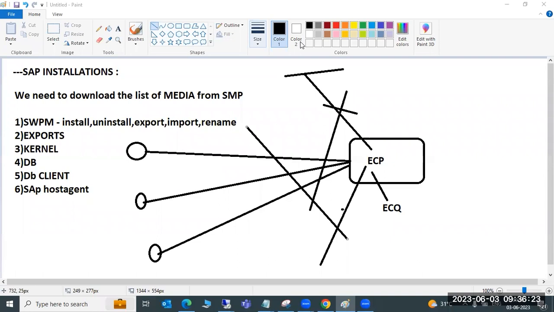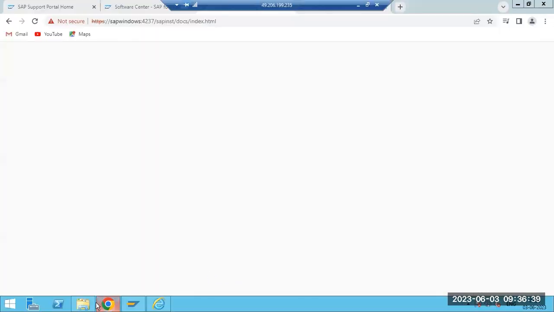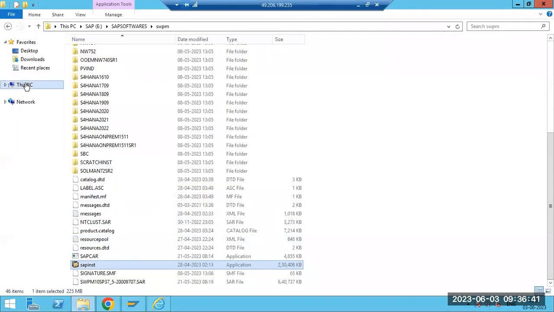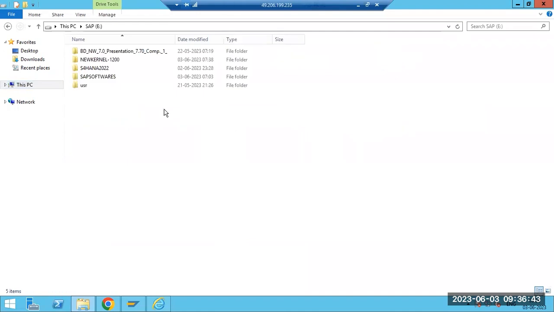Is it mandatory to use capital letters? If you type small letters, the system will automatically take capitals only. After installation, the system generates capital letters only. Yes sir, SAP SID in capitals only, not smalls. So capital is mandatory.